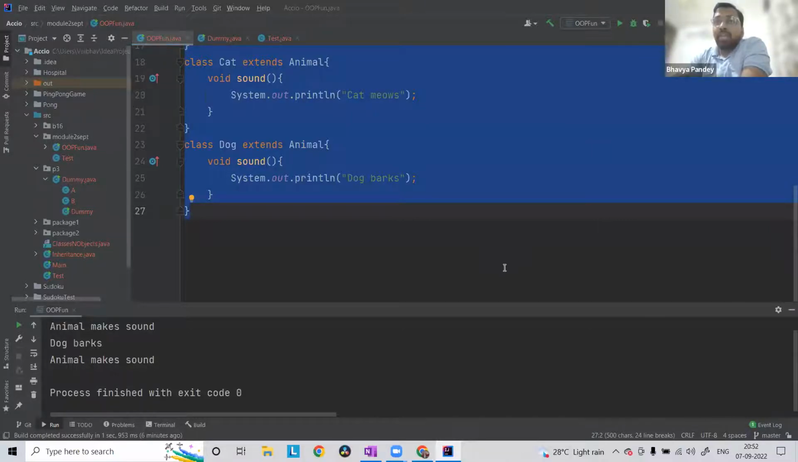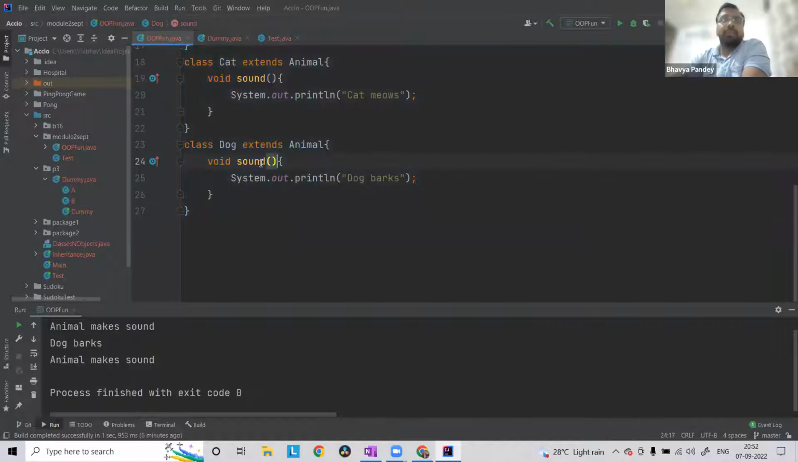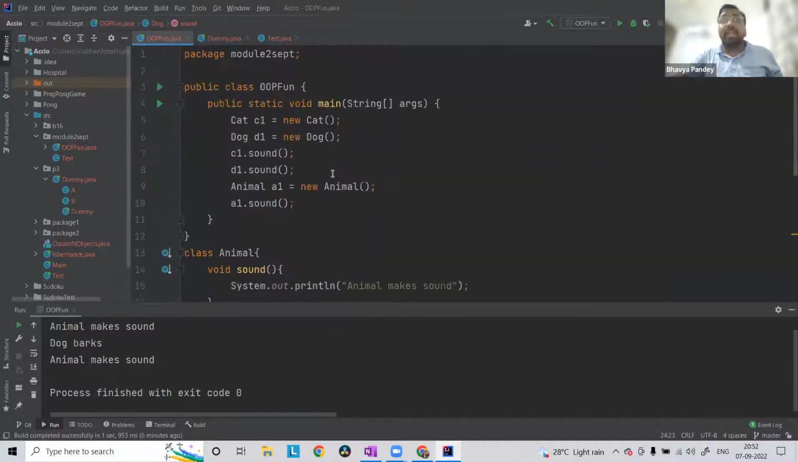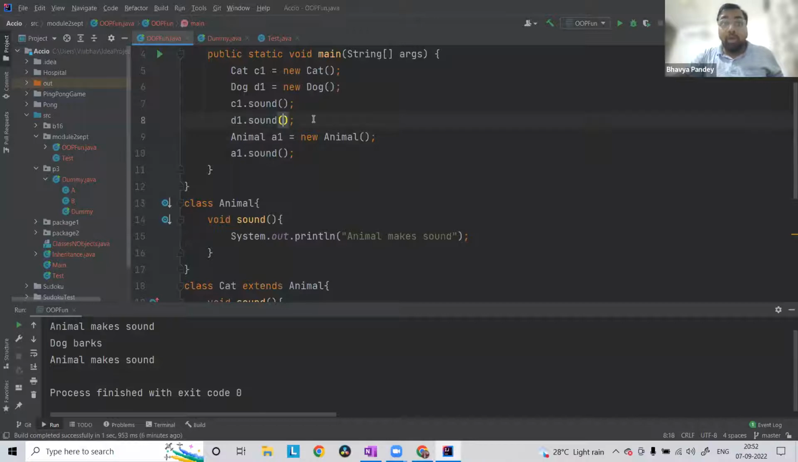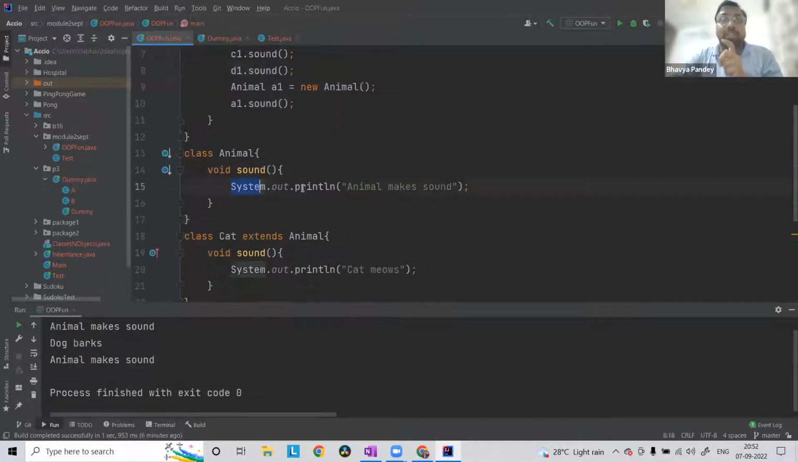Can I pass a parameter in method overriding? So let's try it. If you pass a parameter here, it's not overriding anymore, right? So what you're doing here is, now when you call d1.sound, it will go to an implementation of sound that is not accepting a parameter, which is this one.